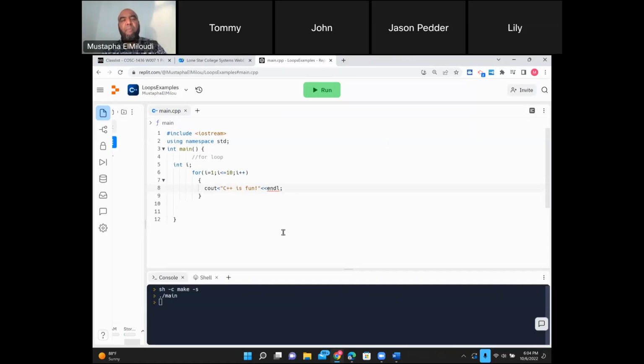So I'm going to put here: go from 1 all the way to 10 and go by 1. i++ means go 1 at a time: 1, 2, don't skip. If I put += 2, then it's going to go 1, 3, 5, 7.